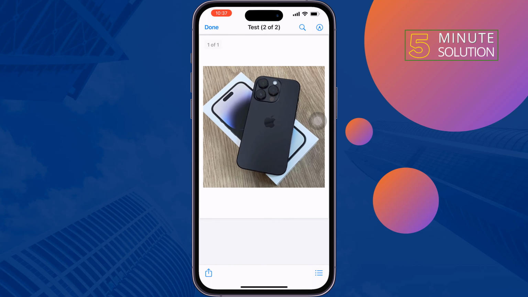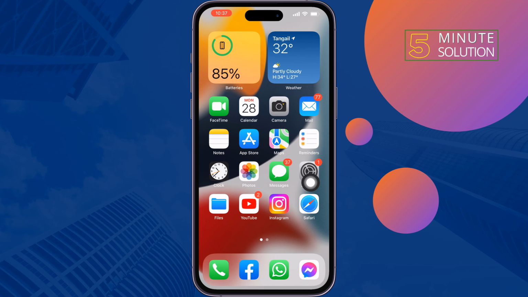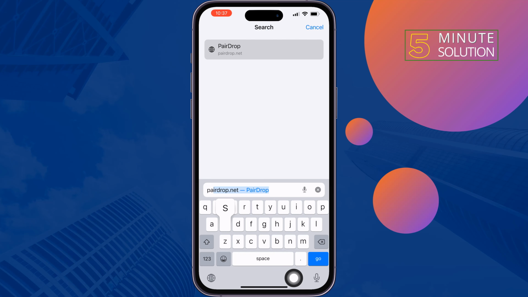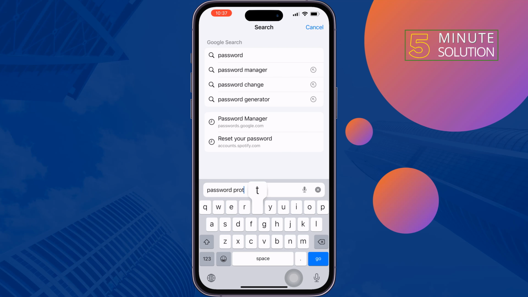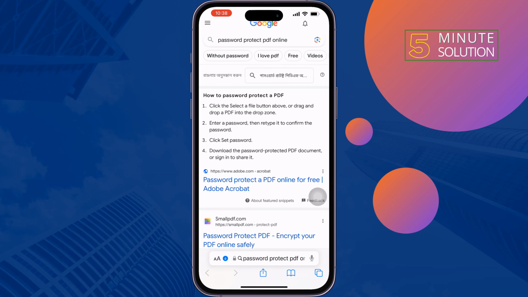So as you can see, this is a PDF file. This one I'm going to protect now with a password. So first of all, I'm opening a browser and typing here password protect PDF online. Right now I will use the Adobe website.